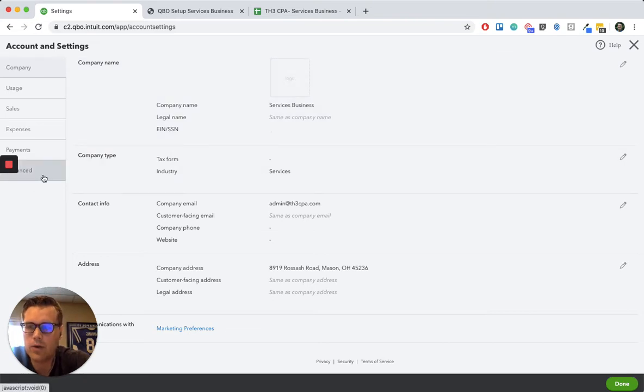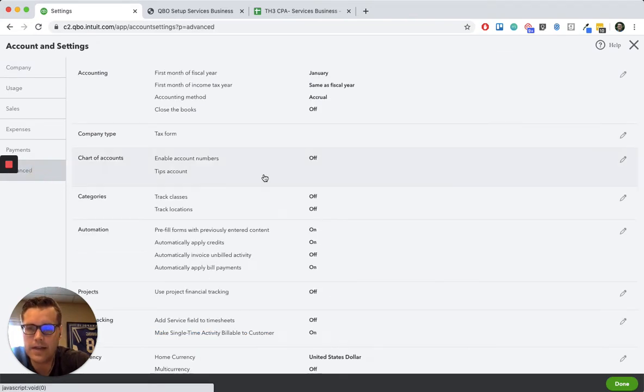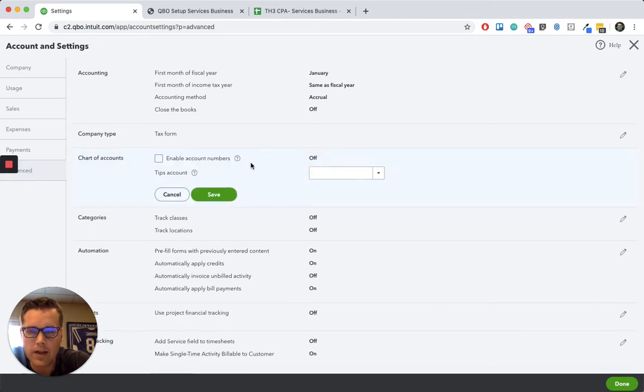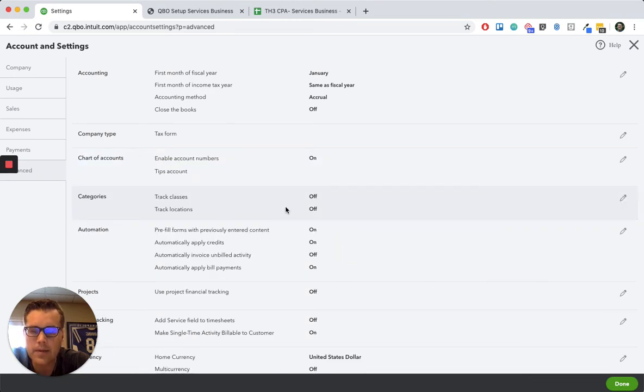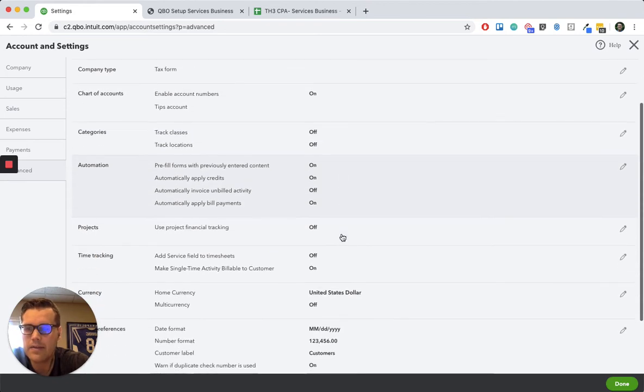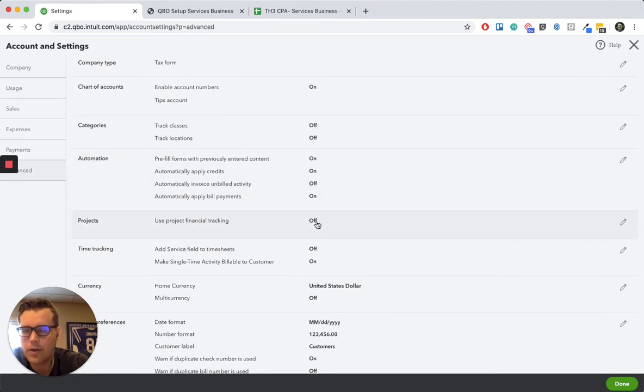Then what we're asking first is go to Advanced, and then if you look at this, enable account numbers, just hit yes on that, and then show account numbers and hit save. If you are using QuickBooks Online Plus, which this is a Plus version, you can track classes. You can turn that on by just hitting on. They have a project feature, which I don't think you'll really need.